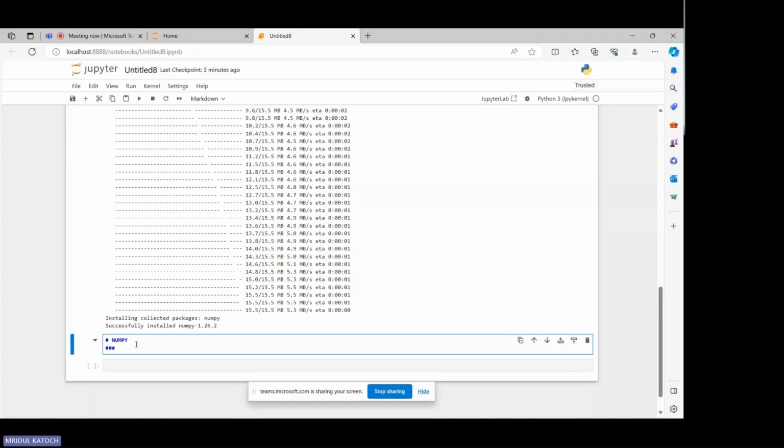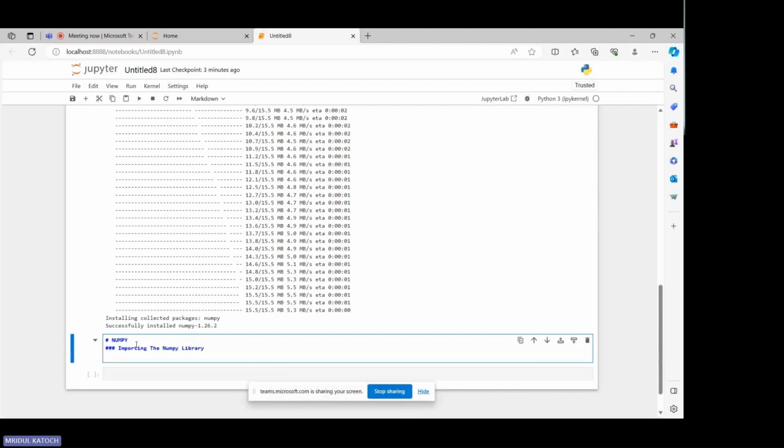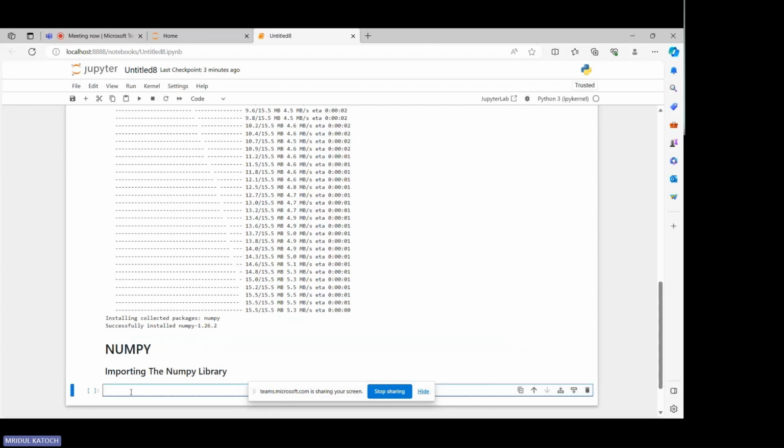Hashtag. Let's start with importing the numpy library. Okay, we'll be importing the numpy library. How do you import a library? Simple. Import numpy. Okay, this is basic. Importing any library: import numpy.